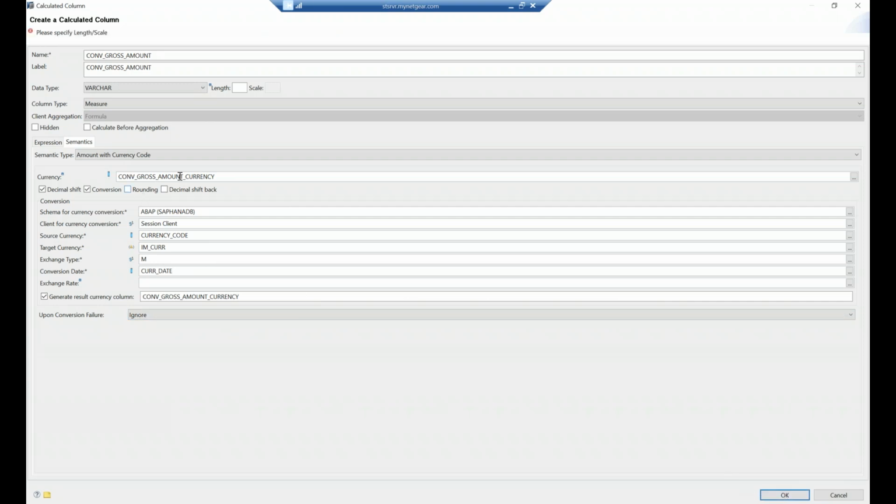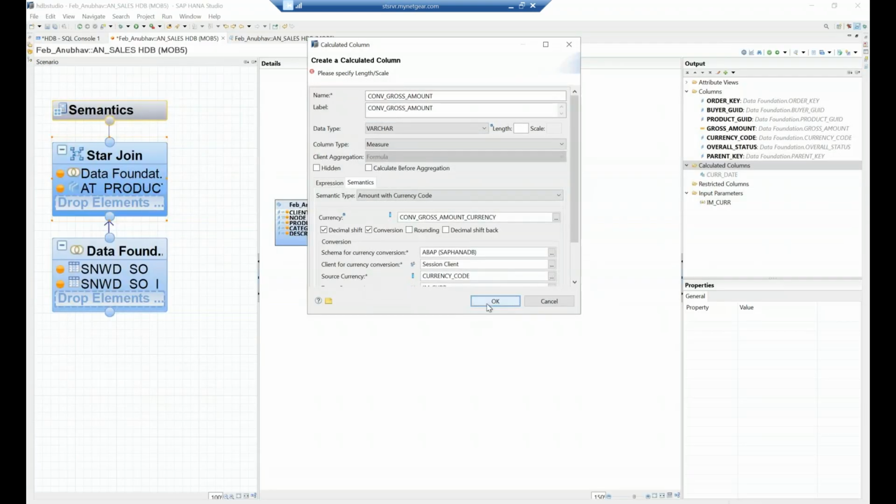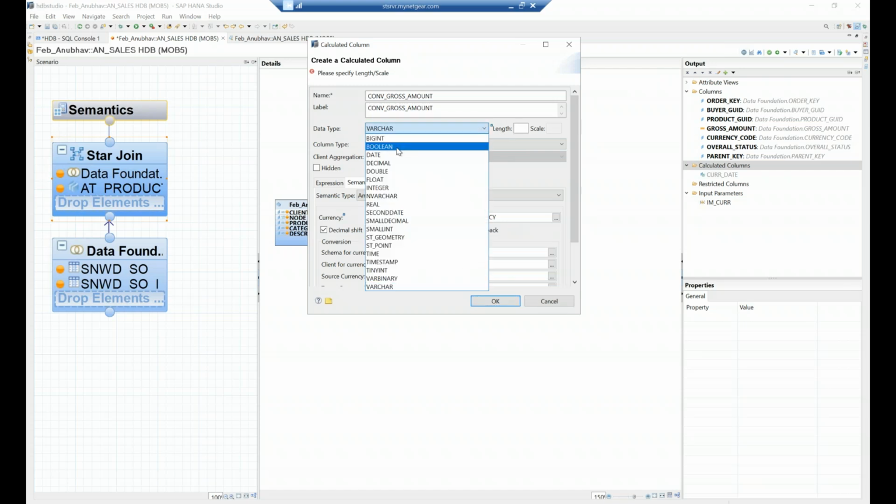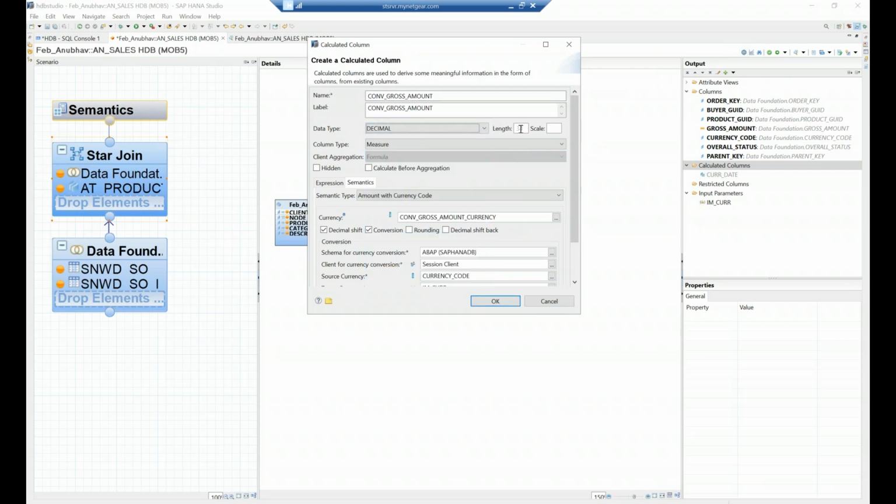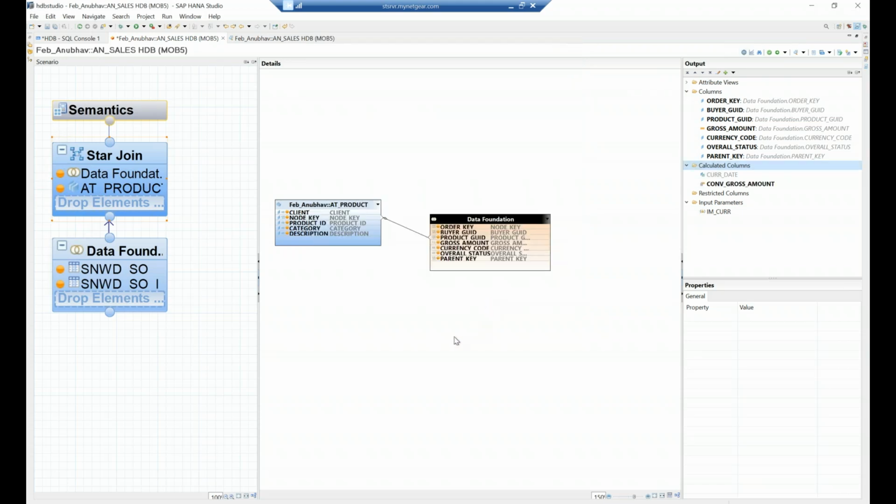Okay, and it will create a new column here which is rates. I guess we are good. Click OK. Please specify length and scale. Oh, I'm so sorry, we have to give the data type of this output column as decimal 15.2. This will be the output data type. It's a measure. Click OK. Congratulations, a new calculated gross amount is created.